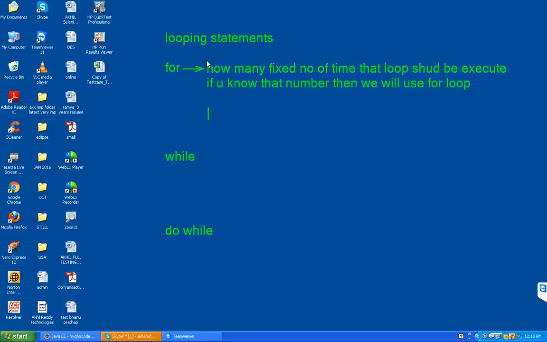For example, for int i equal to 0, i less than 10, i plus plus or i plus 1. So that means if you know this figure correctly, yes, I want to execute 10 times, then we will use this for loop. How many fixed number of times should that loop be executed? If you know that figure or number, then only we can use a for loop.